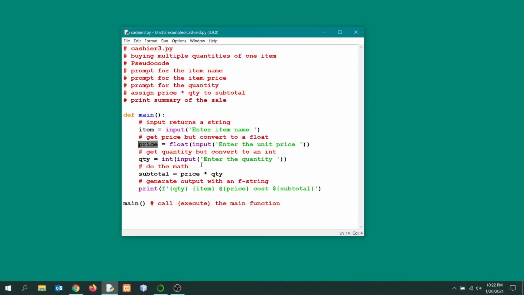The quantity, we're going to assume that in this case it's something that we could count, so we're going to have an integer quantity. So we'll embed the entire input function inside the int function. That converts the string, which input gives us, into an int, which we'll store in the variable quantity. Remember, input gives you a string. If you want to get a float, you need to embed it inside a float function. If you want to get an integer, you have to embed the input inside an int function.